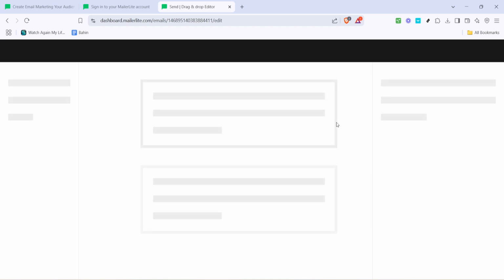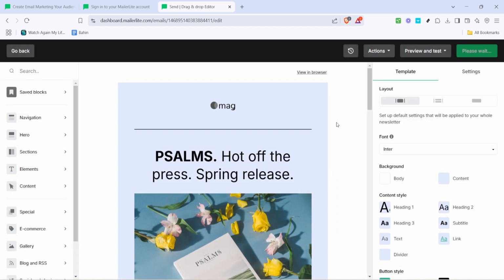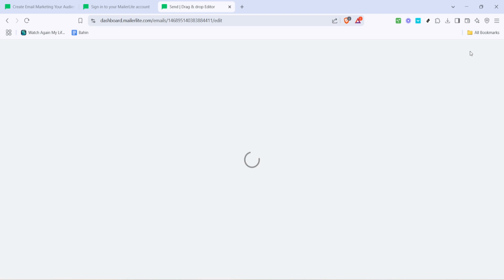Finally, review everything to ensure accuracy and completeness. If everything is in order, you're ready to send your newsletter. Simply click Send, and watch as your first newsletter journey begins. Congratulations, you've successfully set up and sent your first Mailerlite Classic newsletter.